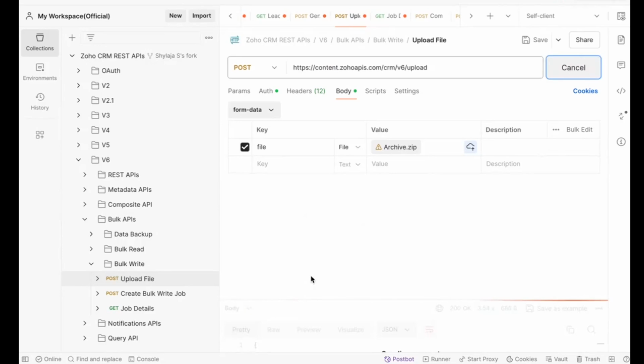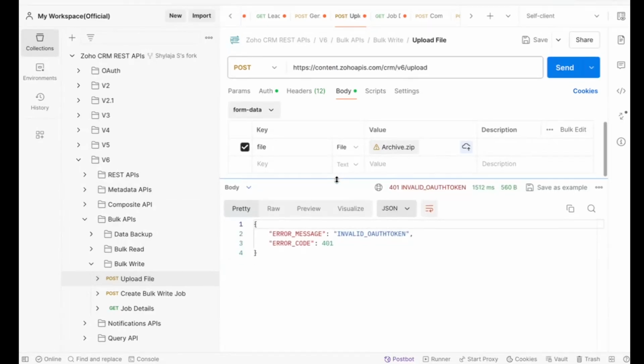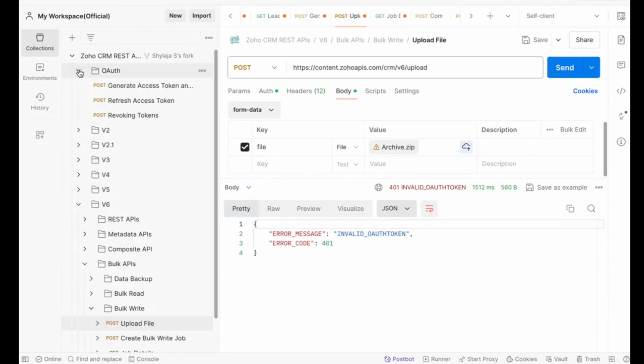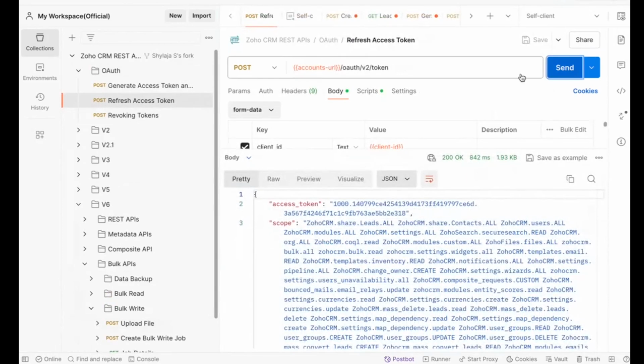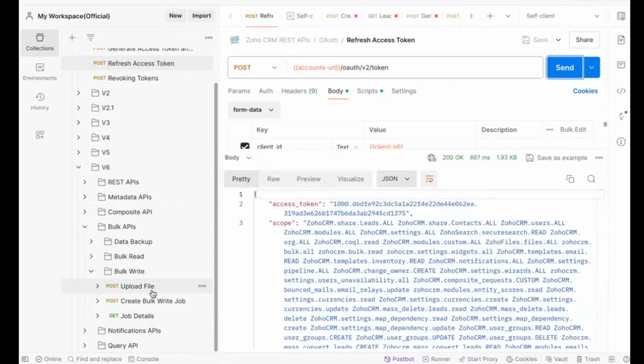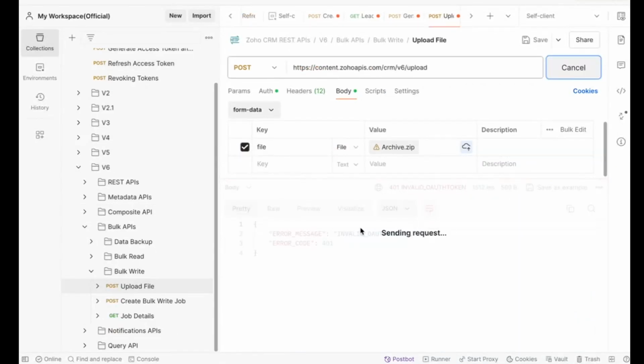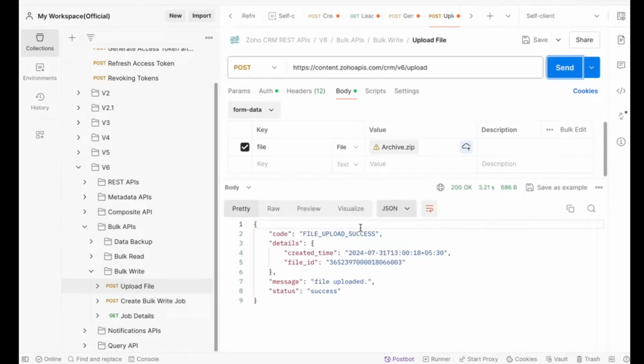Okay, invalid auth token. My token has expired, so I'll just put in the new token. Upload success. This is the file ID, so I'm copying this. Now I have prepared my CSV, and I have uploaded the zip file containing the CSV files for the leads and the subform records.